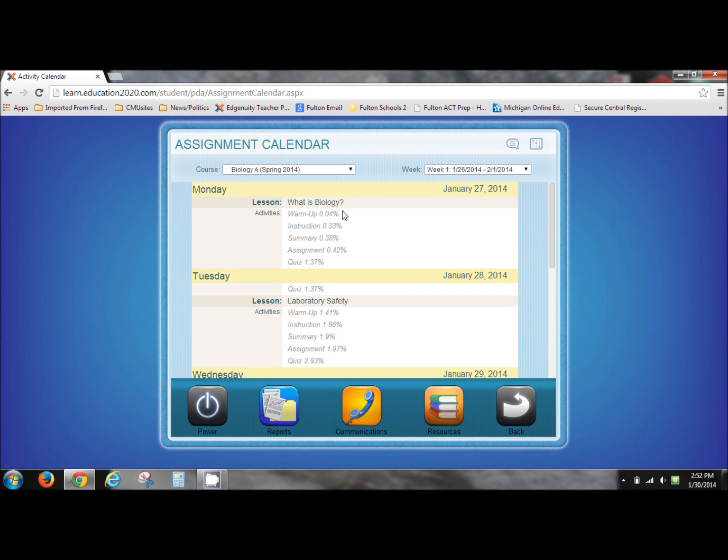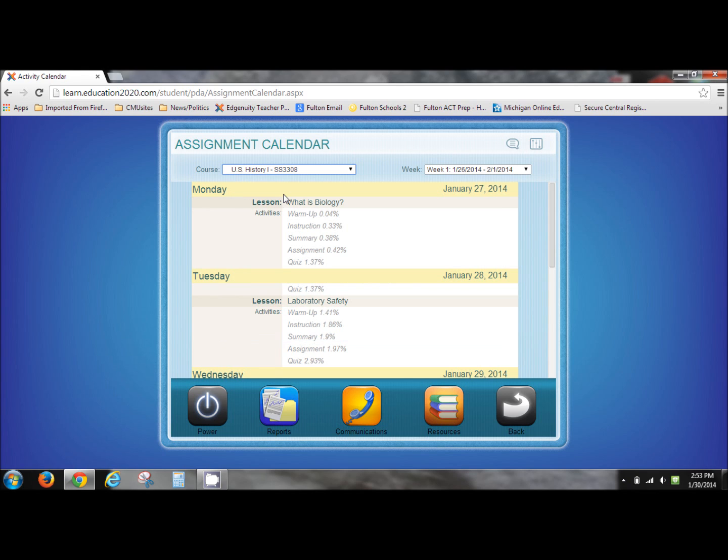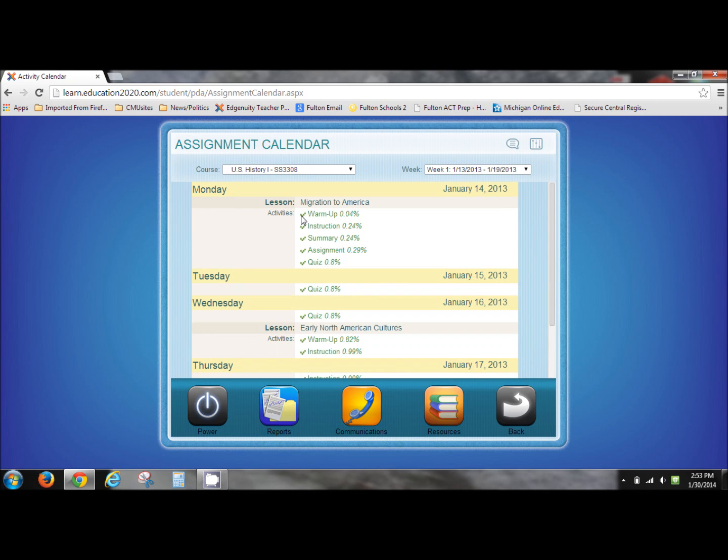But a couple things of importance here. We do see that everything is gray here. It means I've yet to complete it. Now, once I do complete an activity, it will turn green and have a green check mark by it. Let's see if I can show you an example in a U.S. history class. You see I have completed the first assignment here for Monday, January 14th. It is showing up green with a green check mark.